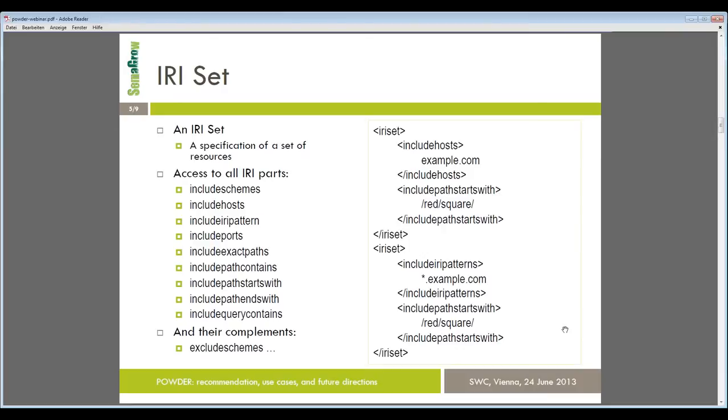And if there are multiple include or exclude elements in a URI set, then they must all be satisfied. So here something must be in example.com and under the path red/square. And if there are multiple URI sets, then it's sufficient that one of them is satisfied. So you can use this to build up any exclusion or inclusion pattern one needs, and exclude subdirectories, but then describe multiple websites that have similar structure and so on.